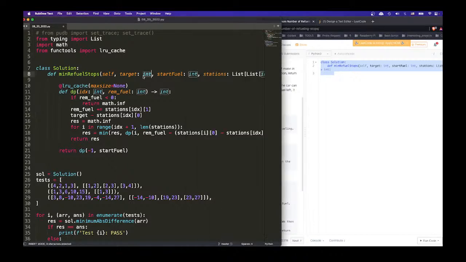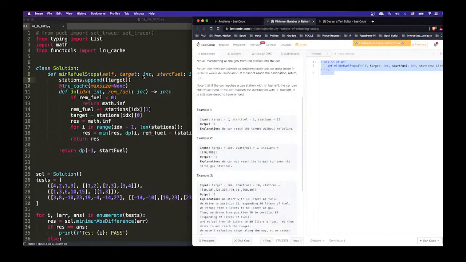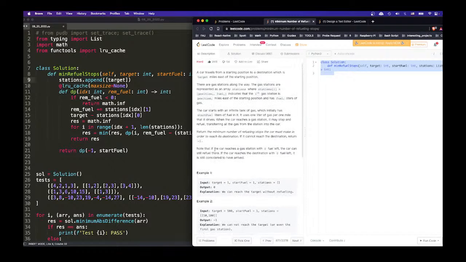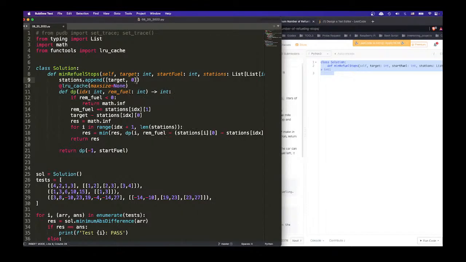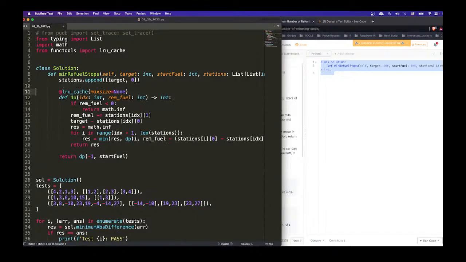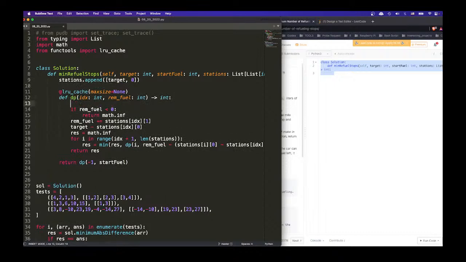And let's say stations dot append target, because the first one is the distance, the second one is the amount of fuel, and the fuel just is 0. It doesn't really matter. And then we can use what we used earlier. We can just say if index is equal to, well, actually index is not equal to. Go to this.